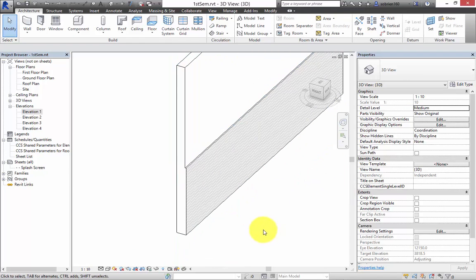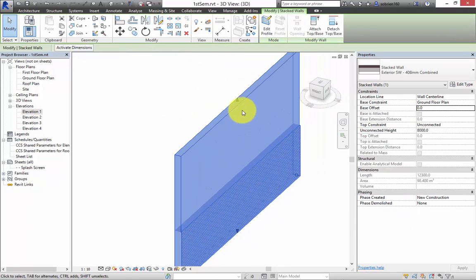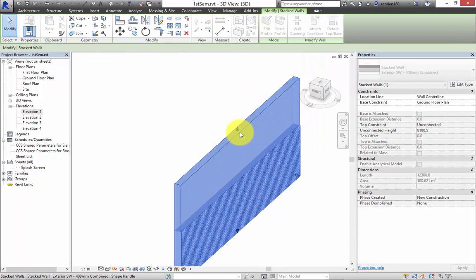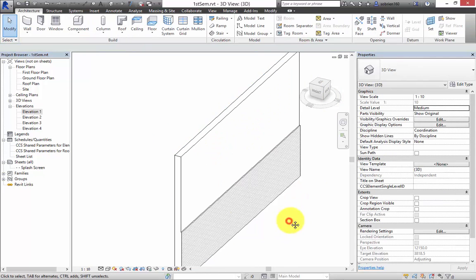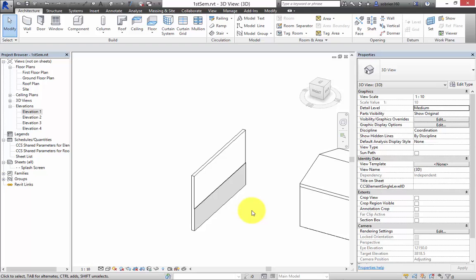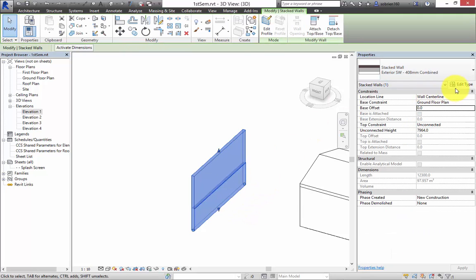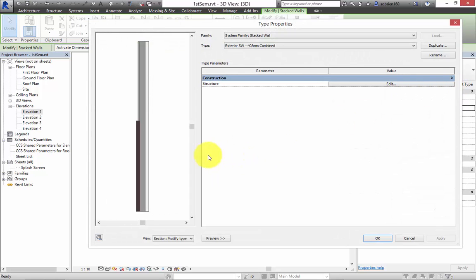It actually has 2 different walls, one on top of the other. You can see there's brick in the bottom one, and then we've got something else going on at the top here. If I select it and stretch it, let's see what happens. Okay, so the bottom half is fixed and the top half is flexible. So let's go into it and actually see how the structure is built up. So I select this, edit the type.